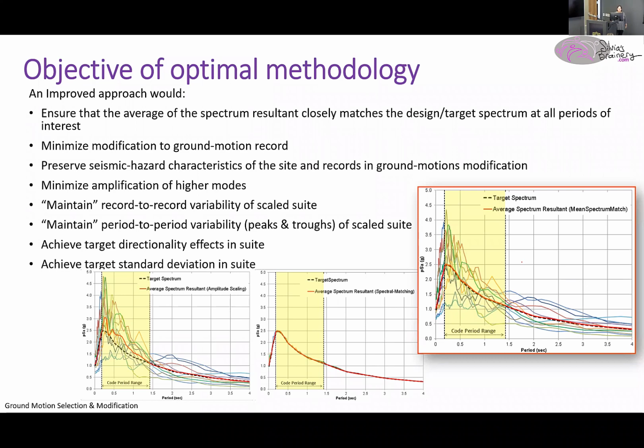We want to maintain the record-to-record variability. Again, you're not maintaining the natural variability, since we don't know what it should be, but you're keeping the same variability that you have, and you see it in the figure on the right. This is what you have in the amplitude scaling, and we want to preserve that. There are additional things you can do: you can also achieve targets for two different directions, you can play with that, and you can achieve a target that you like for the standard deviation.